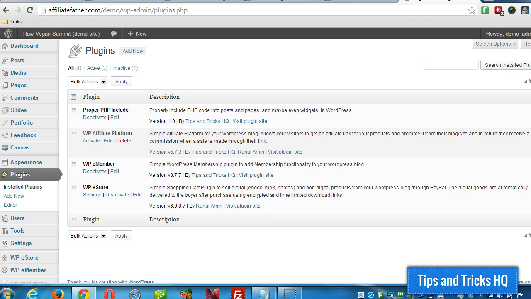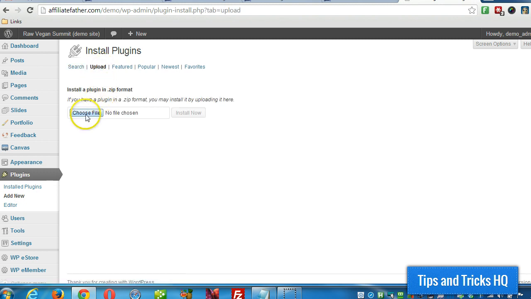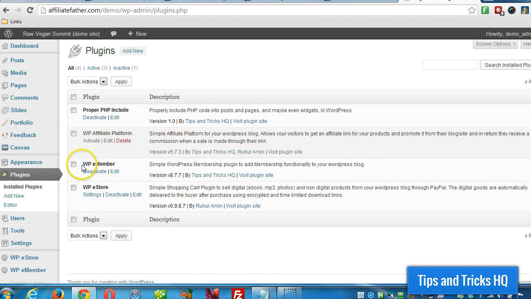Alright, the first thing you want to do of course is purchase the plugins, get them installed and activated. The installation process for each one is straightforward, just like any other plugin. You click on Add New, Upload. Then you locate the zip file, double click it, and then click Install Now. And then after it gets uploaded, just click on Activate Plugin. And as you can see here, I have both of them installed, Wpe Member and Wpe eStore.